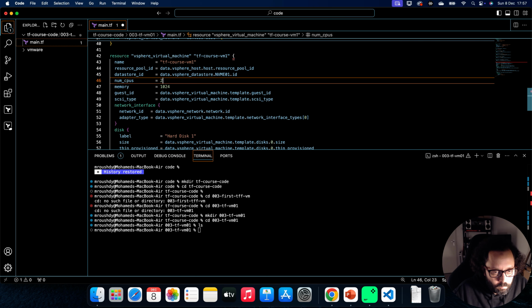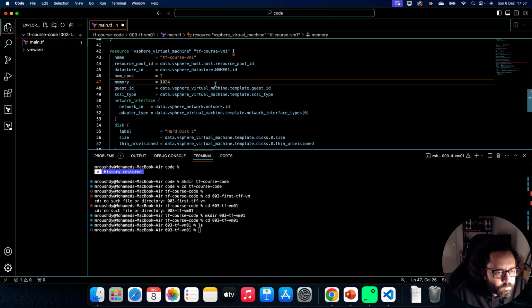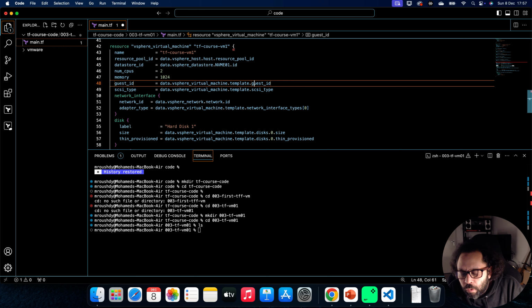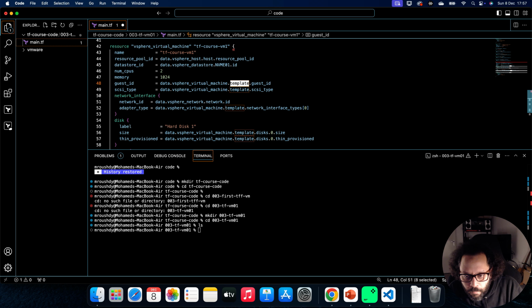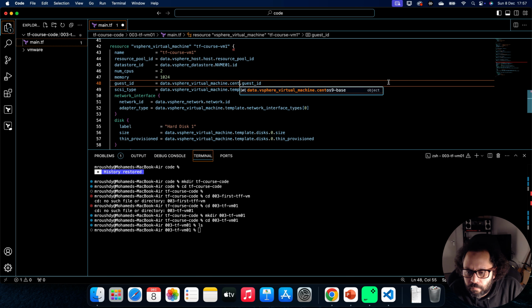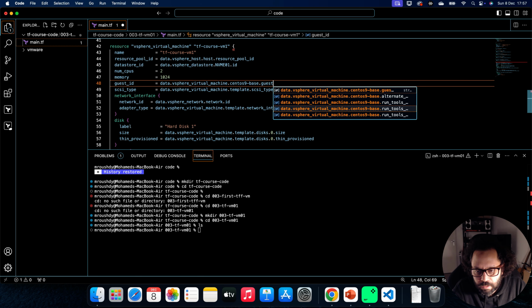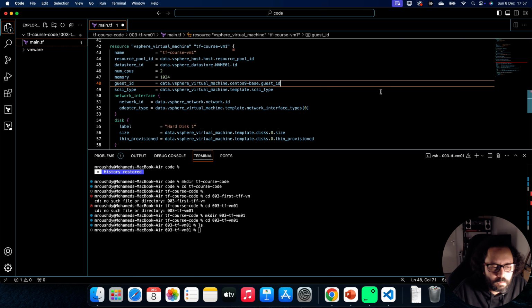CPU, let's make it 2. The memory as is. Guest ID, please pick it up from my template. So guest ID, the template, and the template here has a different name, of course. It's CentOS. If I click here, yeah, it will. Even if I press tab, it will delete it. But I still need the guest ID, please. Yeah, so the guest ID of the template.